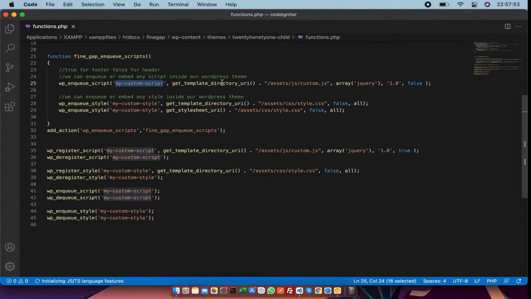So in the next we have get_template_directory_uri. What does that mean? It is used to enqueue all the parent theme files. For the child theme files, we have to use get_stylesheet_directory_uri. So in the parent theme there is a folder, and another folder js, and the file custom.js. So we are getting a file from the parent theme, custom.js.